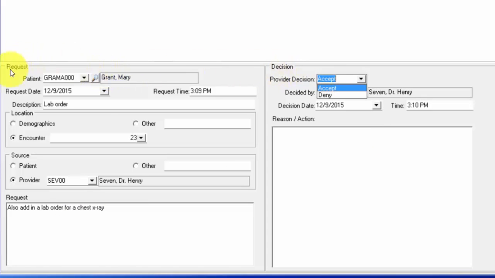So for example, the left-hand side of the screen where the request goes in could be made perhaps by a clinical assistant who created the encounter and realized they missed something or made a mistake. The right-hand side of the screen is where the doctor themselves are going to accept or deny the amendment. And you can go ahead and plug in a reason or what the action should be going forward.